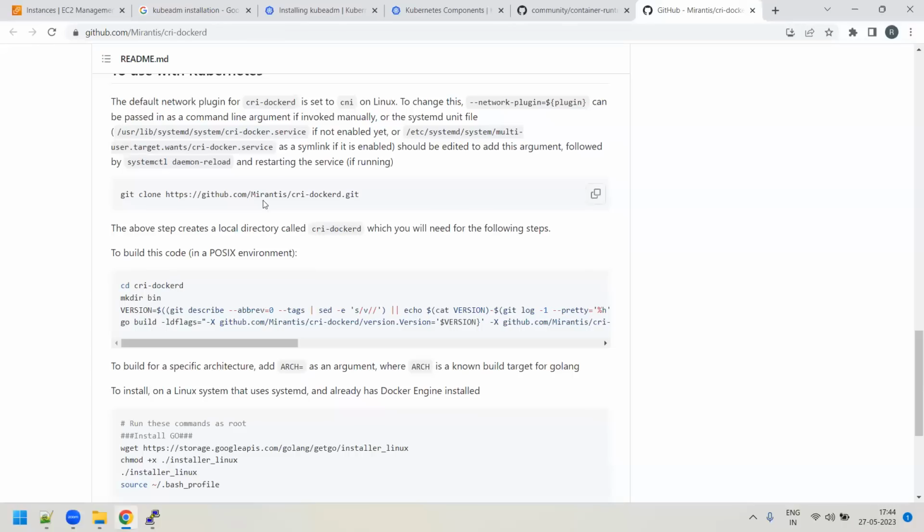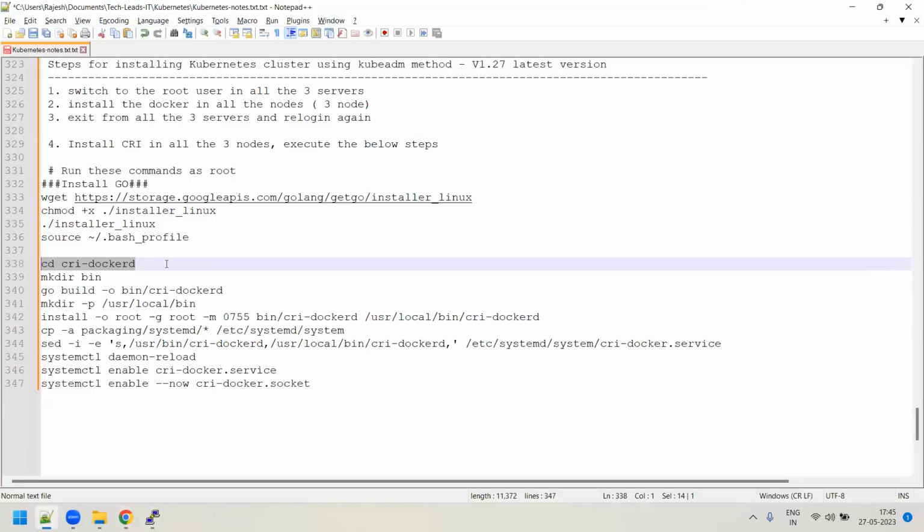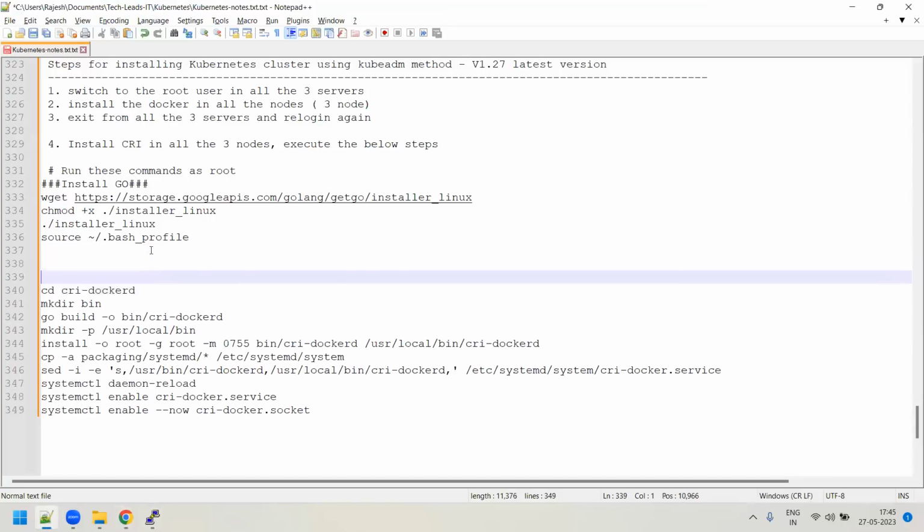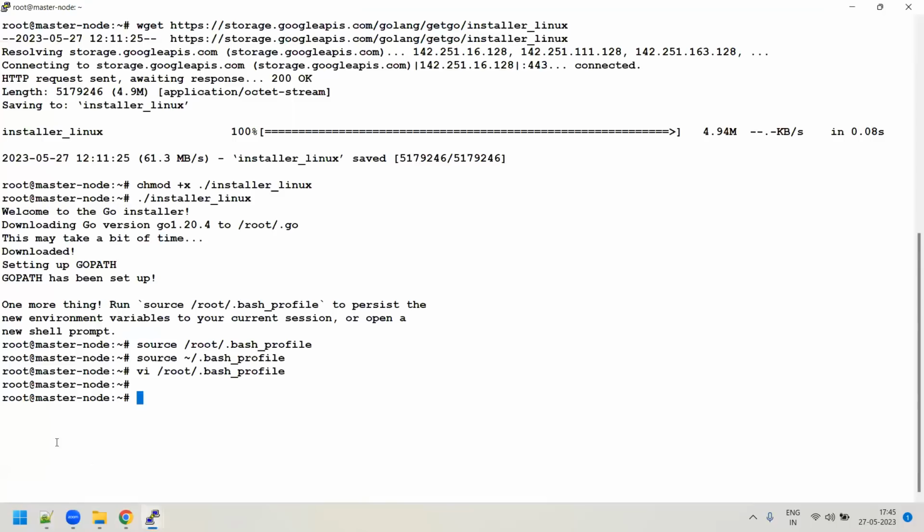used this git clone, and he's saying that okay, clone this actually. So you can clone it. It means that you want to clone it. You need to have the cri-dockerd directory. So copy this command, the whole git command, and I can even place it here also. Before this, you need to have this step. So let me copy this step, right? And then execute the same step in all the 3 servers.